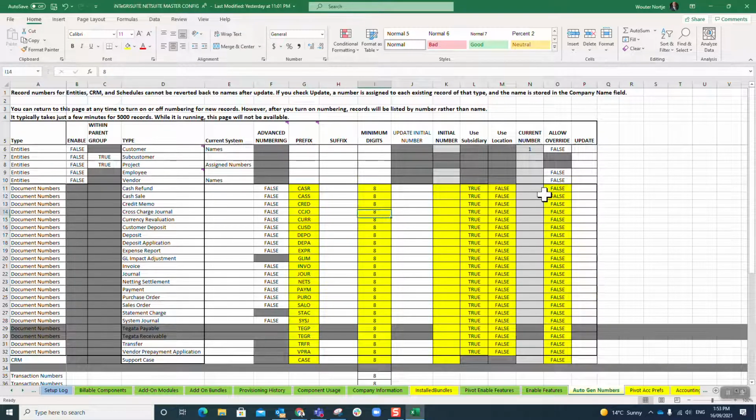Now, minimum number of digits depends on the size of your organization. When you get to 8, you're getting into the tens of millions. For a business my size, I'm never going to get anywhere near that, but I'm just going to leave it at 8 because that's what I always do. If you have initial numbers, so if you want to use your old number range and go on from wherever you stopped in your old system, this is where you put that next initial number in. For me, I want to start new, so I'm not going to use any of that.